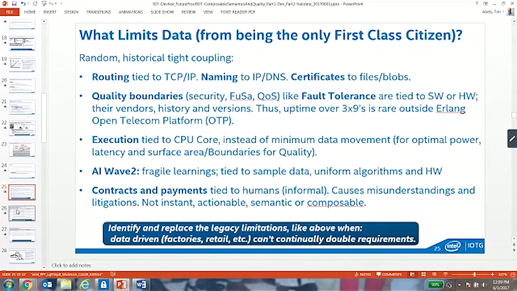Even compute is tied to data movement. Every time you move data across a compute, even if it's only moving 10 nanometers, that affects your power and latency. That's the surface area you have to have for fault tolerance and security. So the more you can shrink that, there are many benefits.